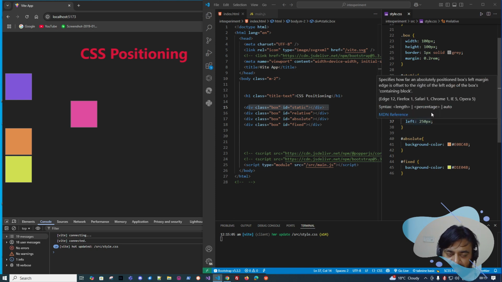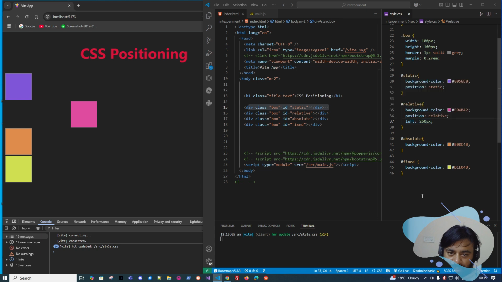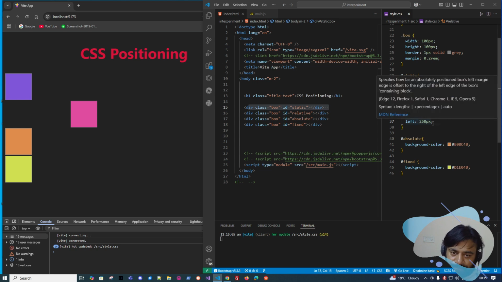With relative position, the element still follows the normal flow, but now you can shift it by using top, right, left, bottom. Here I have used left 50 pixels. We can also add right or top or bottom. So what does that mean? Imagine the element has a starting position. Relative lets you move it from that starting point without affecting the layout of the other elements, and everything else stays where it was.